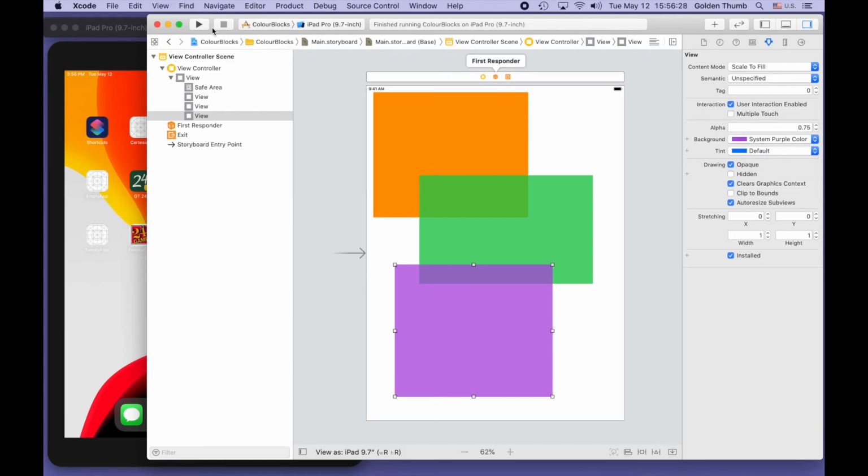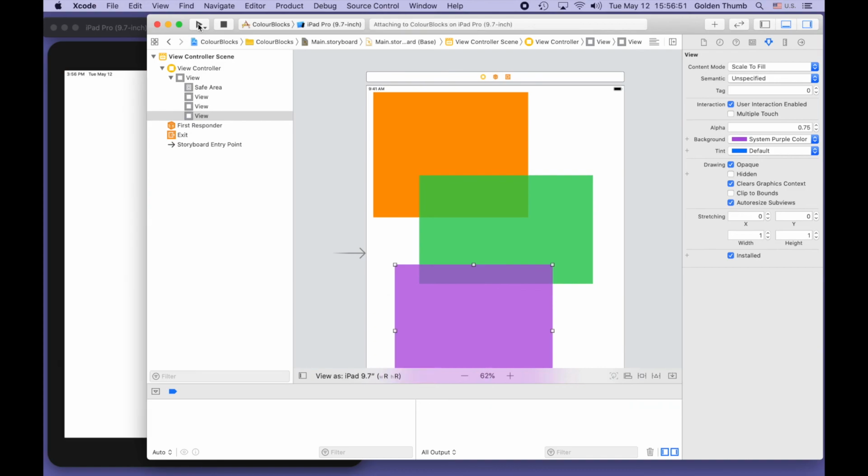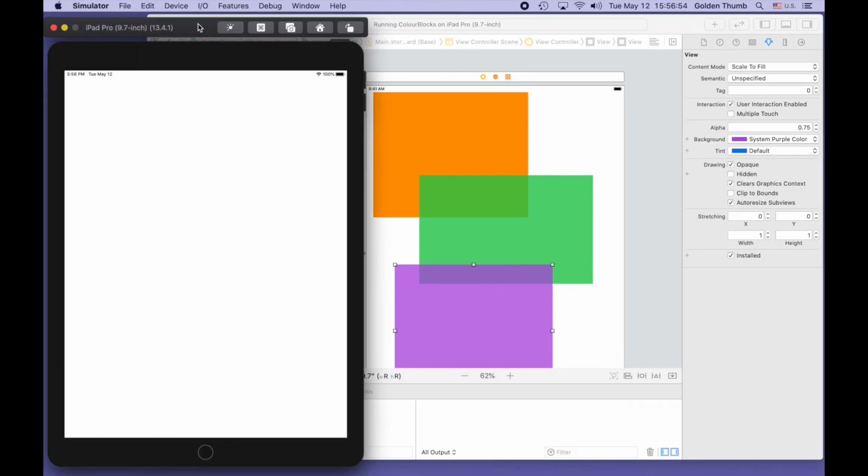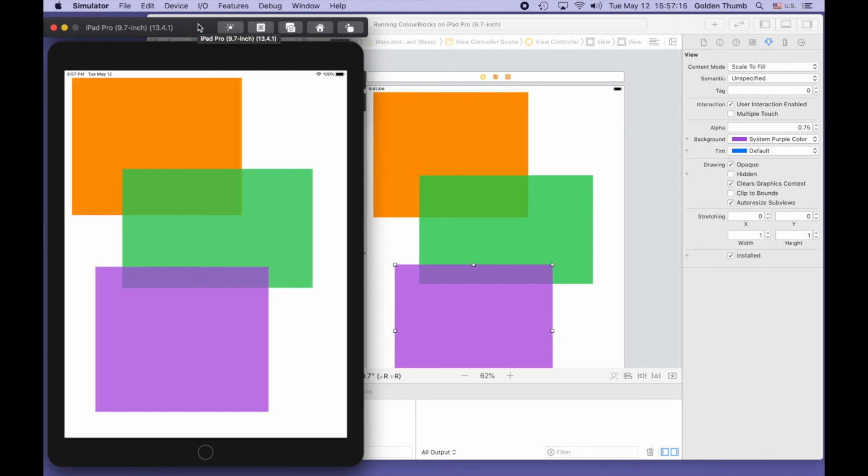Let's run it. Ta-da! It's that easy. If you like, you can load this app onto your iPad or iPhone and you can see it on the device.